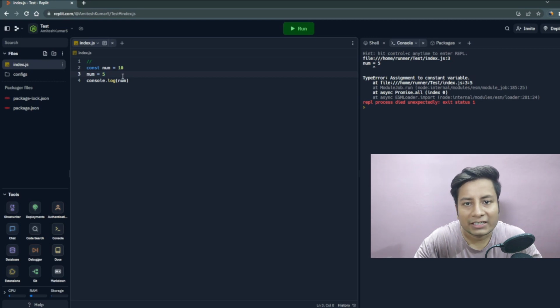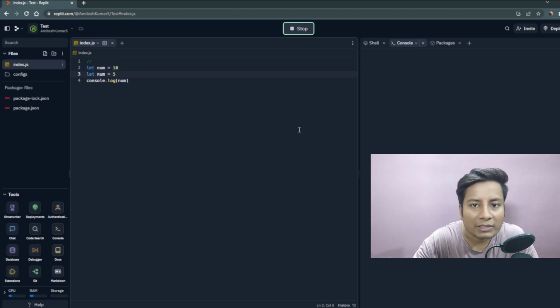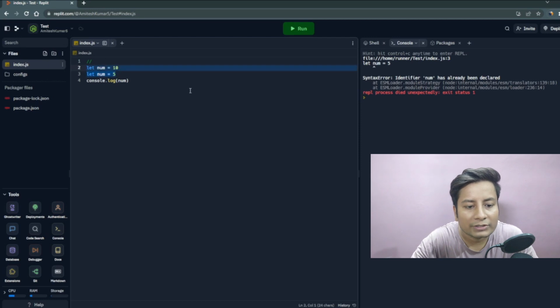So if we are creating any new variable using the const keyword, only at that time can we assign the value to that variable, and the same thing we can do with let. If we declare any variable using the let keyword, it will work fine, but we cannot redeclare the same variable using the let keyword, so this will throw an error. So this was all about these variables.